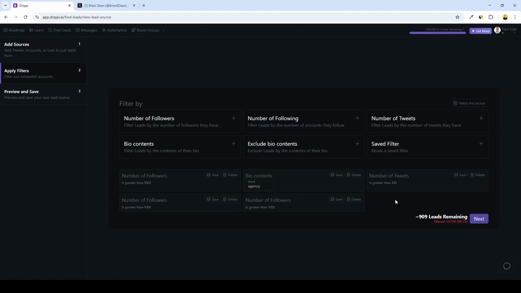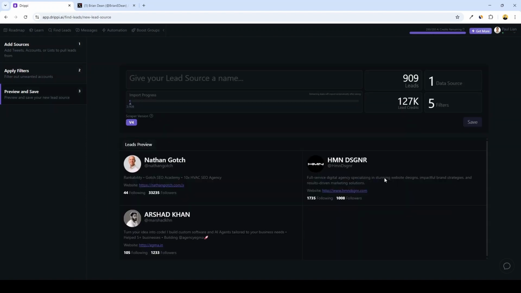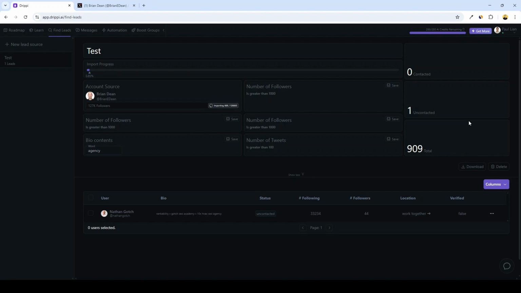Now that we have our filters set up, the last thing we have to do is to give our lead list a name. I'm going to name it test and hit save. So the scraper is running and I'll get back to it once it's done.